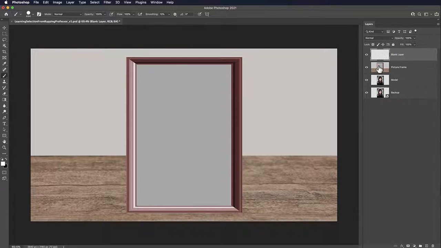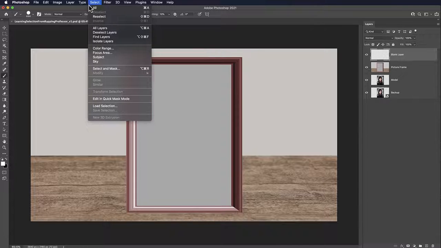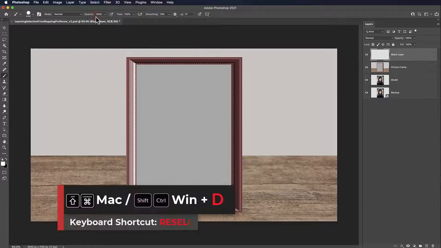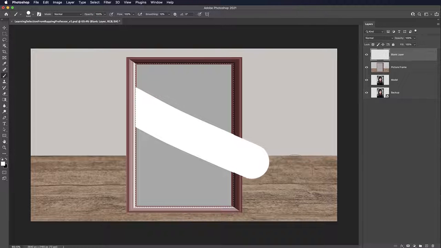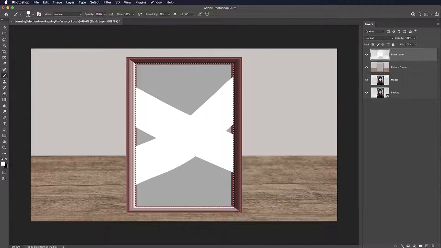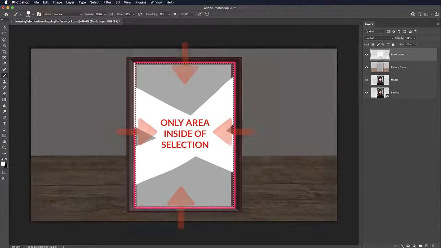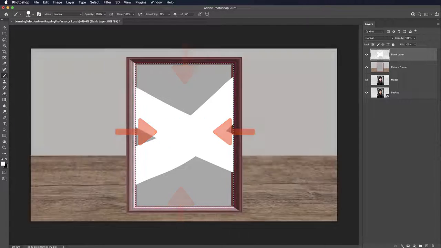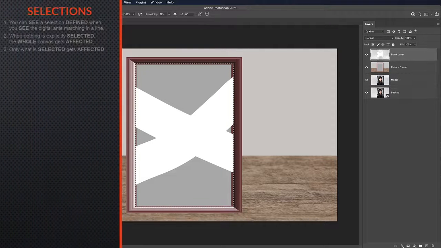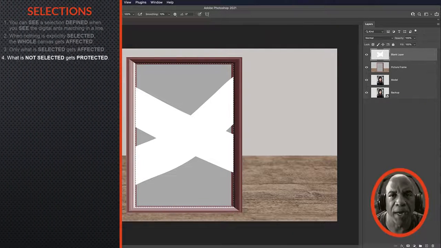Let's look at an example. Choose Select, Reselect to reselect the previous selection. With the current brush tool option, paint across the selection on the canvas. Notice this time, however, only the area inside of the selection got affected by the brush strokes, which is a safe way to rule number 4 of selection. Rap it with me now.